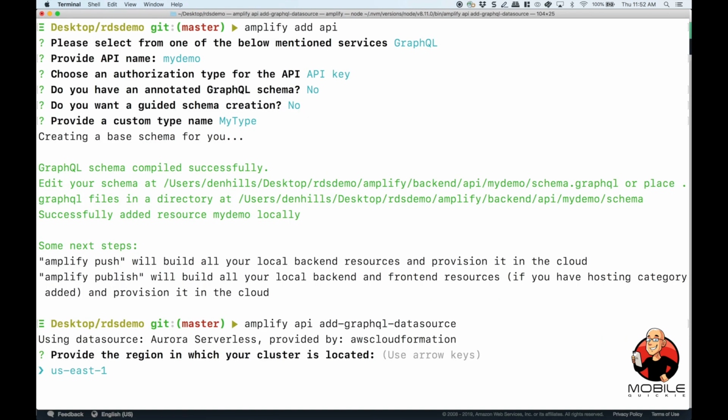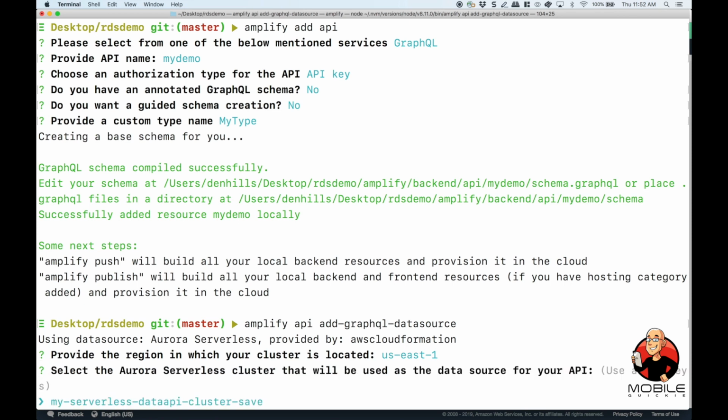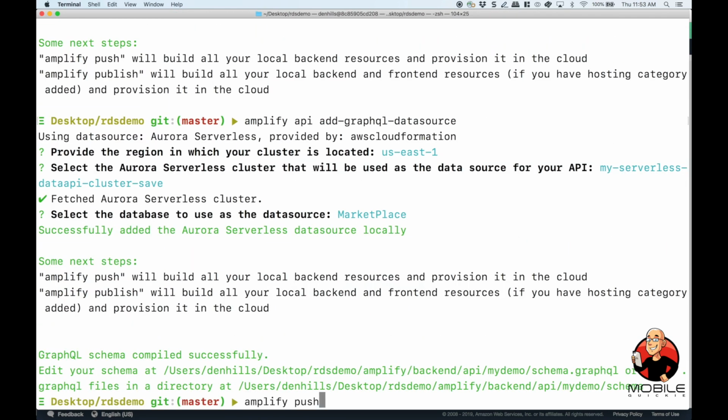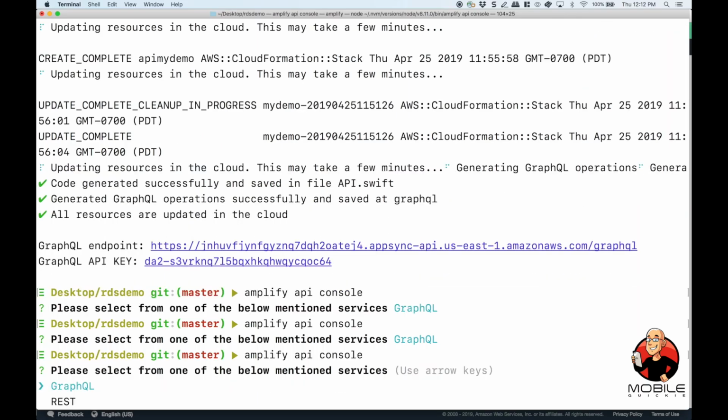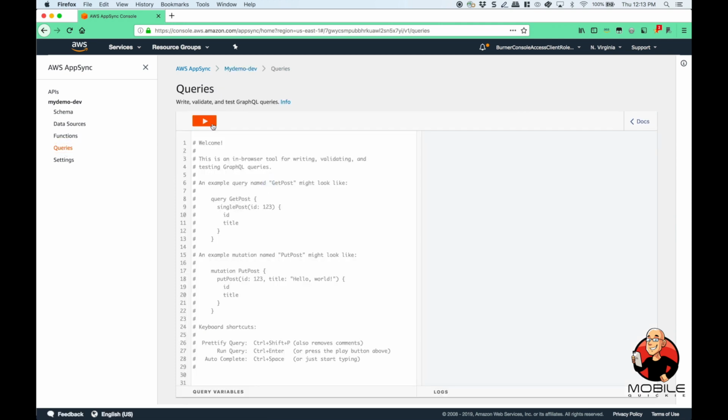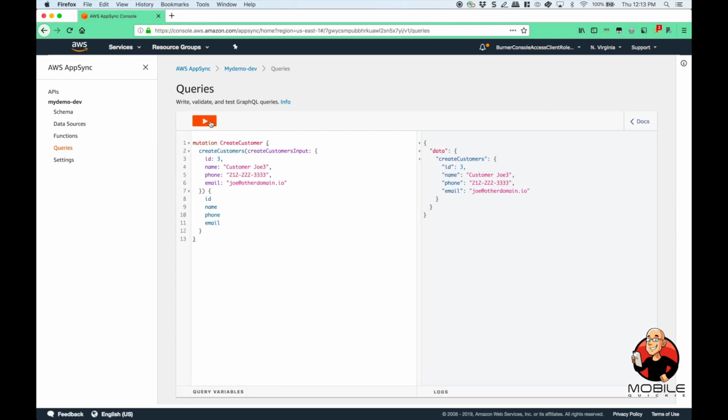Now the last piece, this is the new one. We're going to use the API add GraphQL data source, which takes the data store. We're going to select the database and take all the data in that table or any of the tables and create a schema for us. And then we're going to go to the AppSync console and start manipulating some of that data.